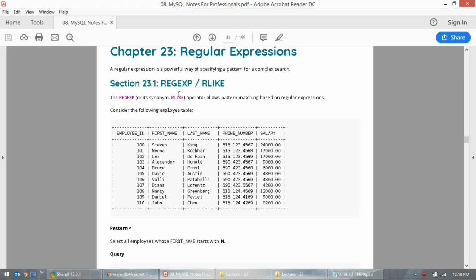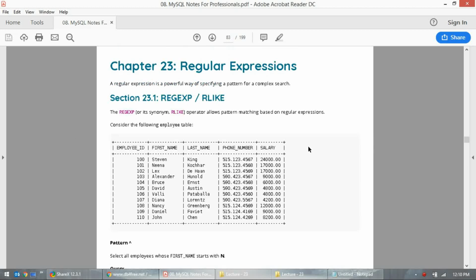We are now in the 23rd chapter, that's regular expressions in MySQL. In any SQL, it's not just MySQL; even if you use Oracle, this is a similar process. The syntax will be different, and the functions they use will vary.